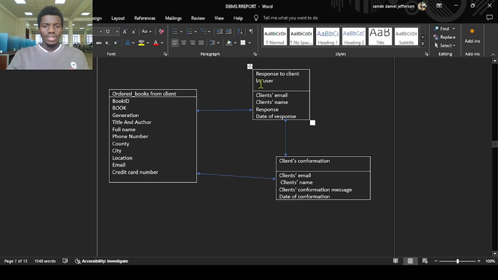These are the entities and the attributes of everything that will be stored in the database system.